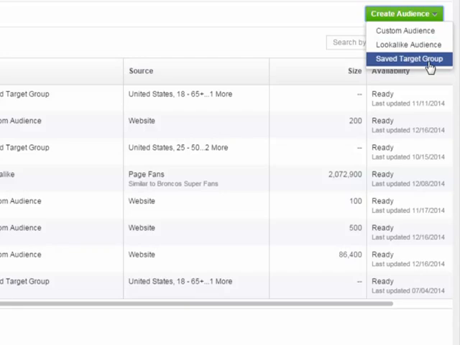And then there's also Save Target Group. Save Target Group is basically just creating a pre-made target list so that you don't have to go in and continually redo your targeting within every Facebook ad. This is something that I wish I'd do more of. There's a lot of typical targeting that I could create a saved target group for rather than recreating it every time. And so I really like doing this.